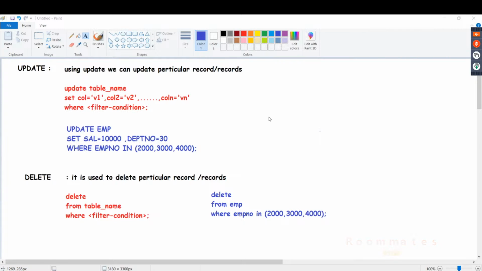Can deleted records be recovered or not? No, it cannot be recovered, Sandesh. Once you delete and commit, it cannot be recovered. Commit in the sense saving the changes permanently.